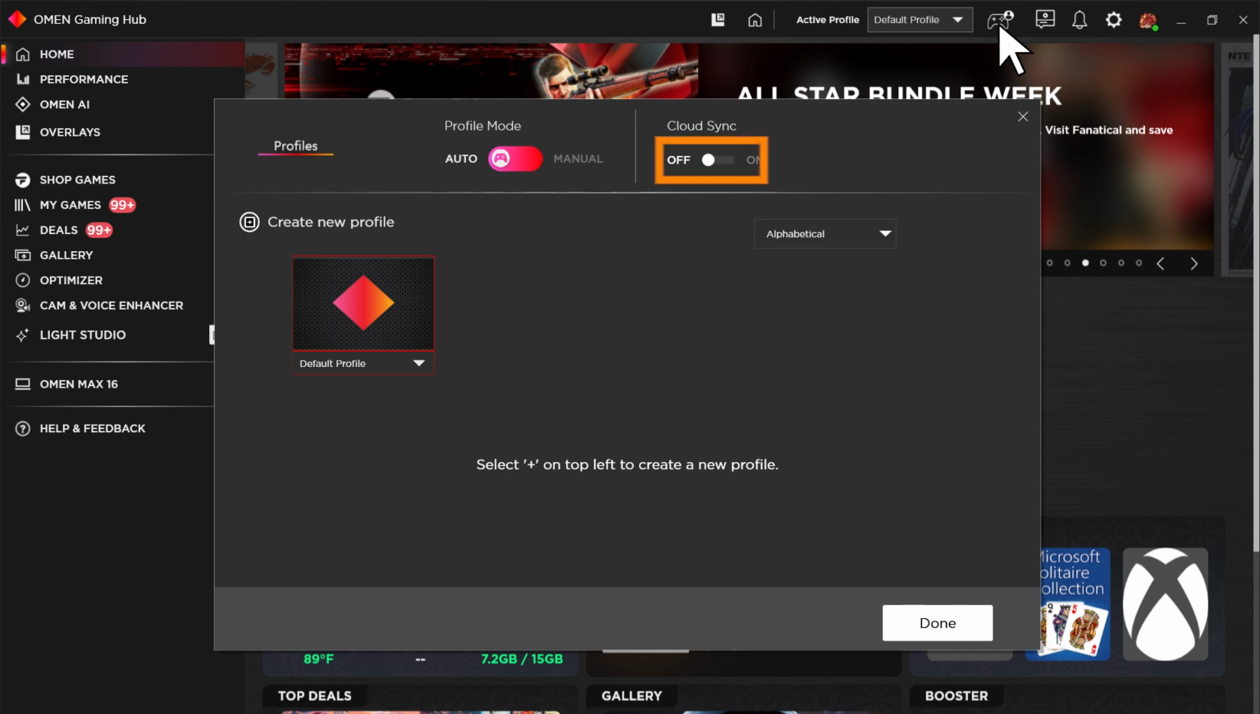You can toggle the cloud sync slider to on or off to sync your settings to the cloud. The Create New Profile setting allows you to create a new profile or edit an existing profile. You can create profiles for each game you play. To create a new activity profile for a game, click the Create New Profile icon.